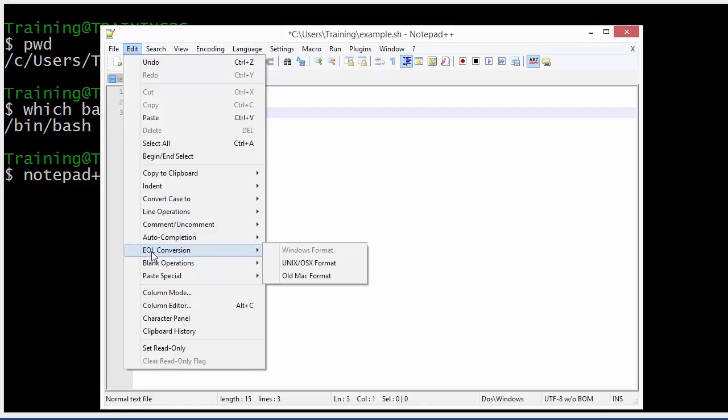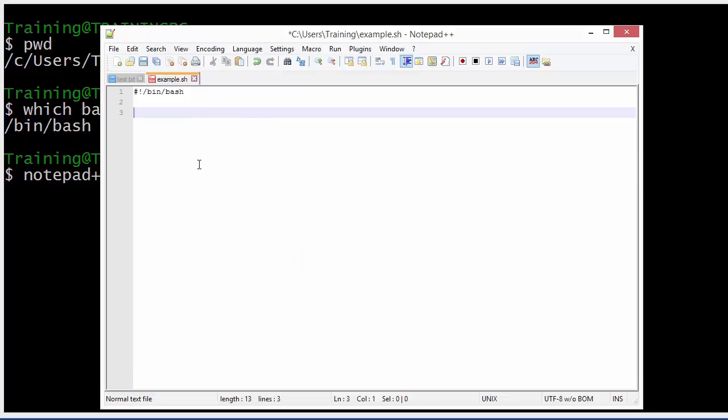I'm going to go to EOL conversion. So I'm going to choose the Unix format. And shell scripts are simply shell commands, in this case bash, placed into a file for execution later. So I'm going to use the echo command, passing in hi, comma, everyone. That's all we need for now. So now let's save and then close.